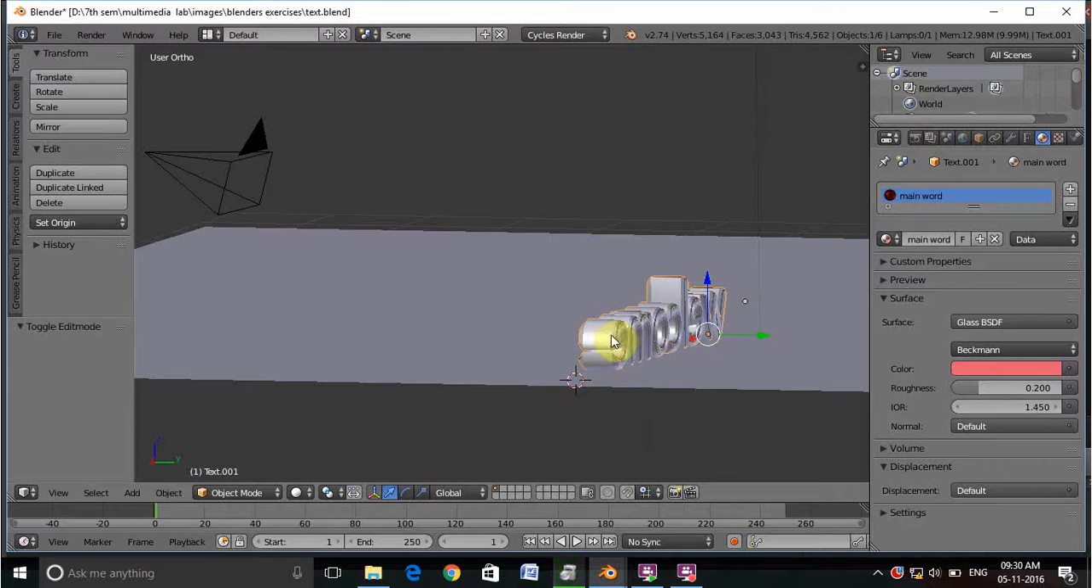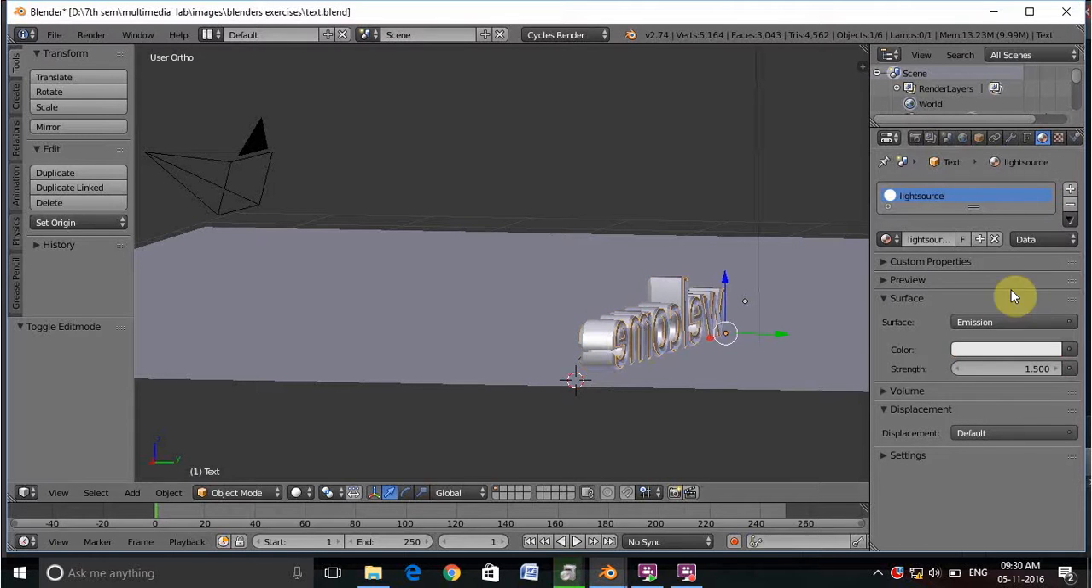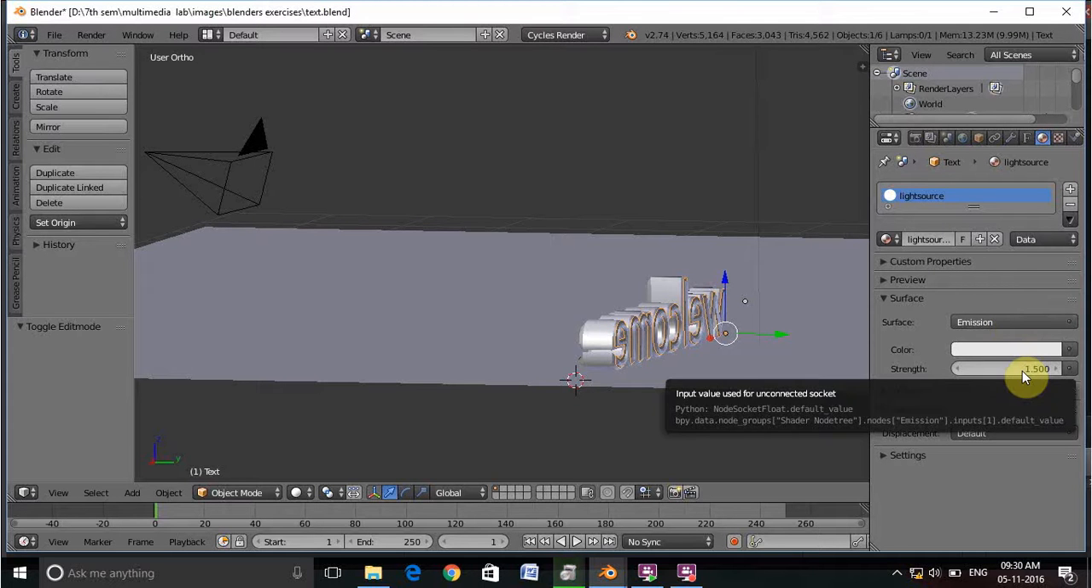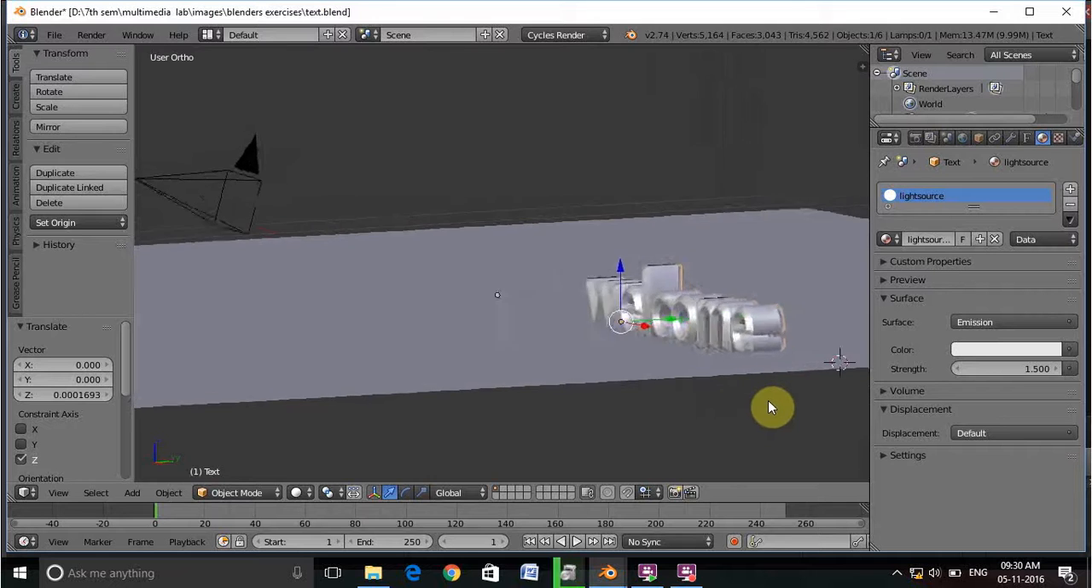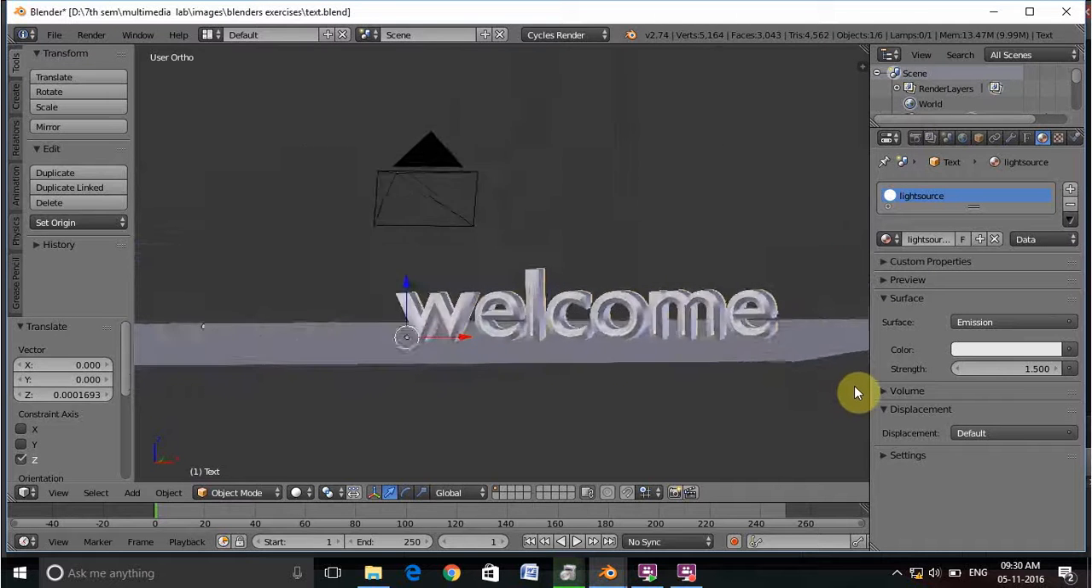For the lighting source, I have just added a light source and set the surface as emission, and I have increased the strength of the emission. These two texts will be in different positions, so we have to align them in such a way that it just overlaps the main text by adjusting the arrow. I have positioned it just below, at the backside of the main text, so that when rendering it emits the light clearly.